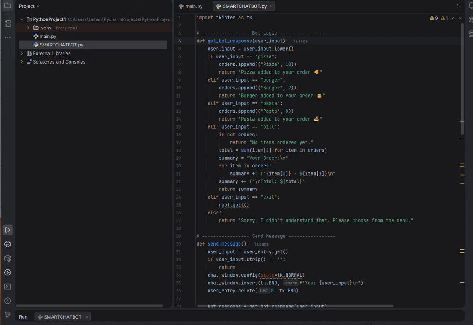Then we have total. Total is equal to sum of item[1] for item in orders. So it calculates the total bill by summing the second element, that's the price of each tuple in orders. And it creates a summary string listing each item and its price, adds the total at the end and returns this summary to show in a chat window.